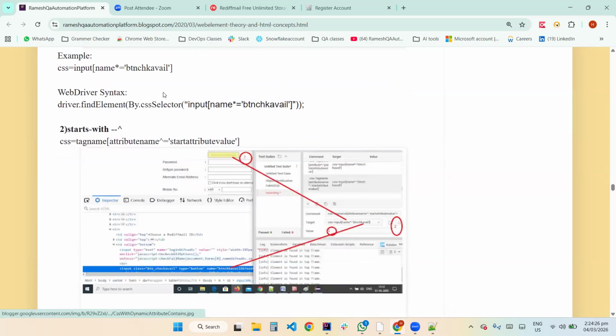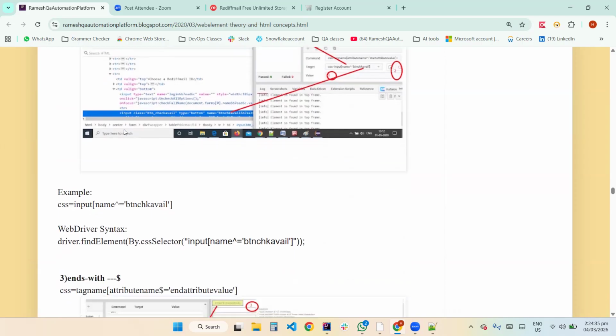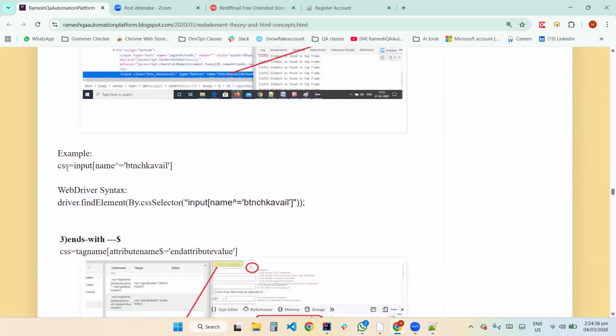The next is starts with. Starts with means you need to use the caret symbol. This is the syntax: input, name, caret symbol, btn. That means you need to give only the starting part of that value, not the ending part or the middle part. That is the meaning of the caret symbol.